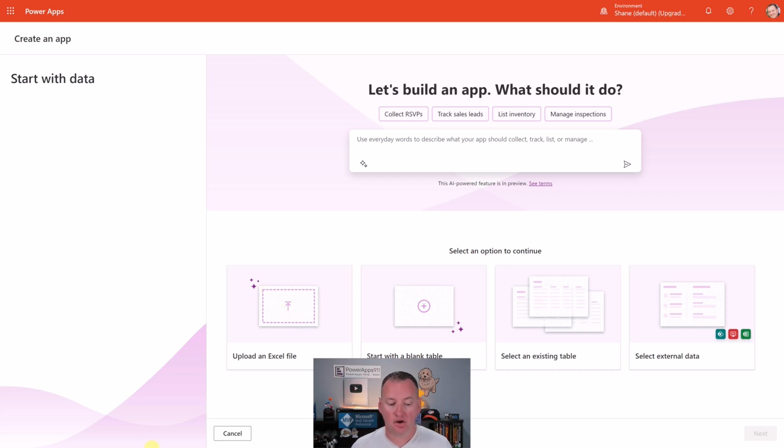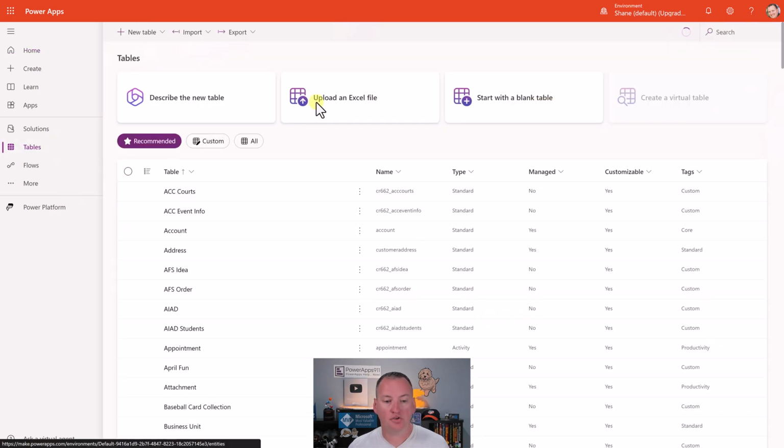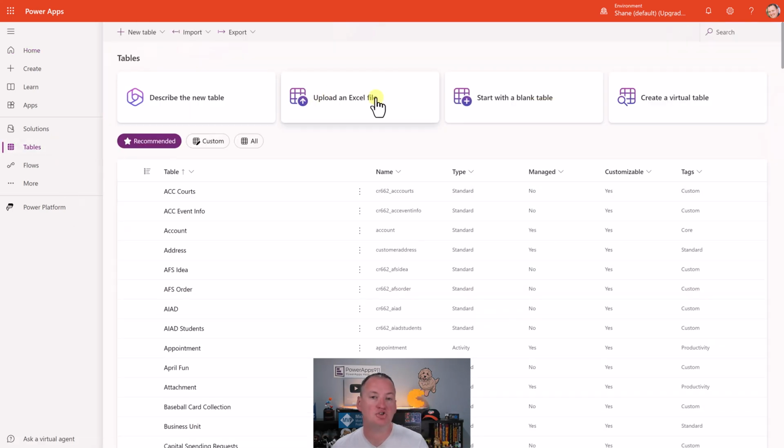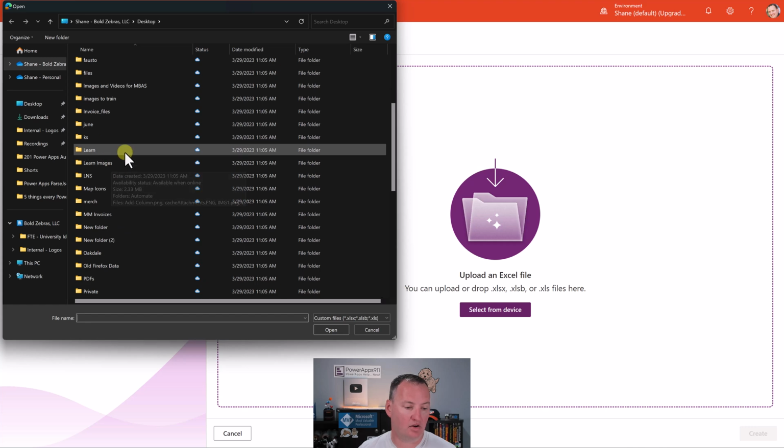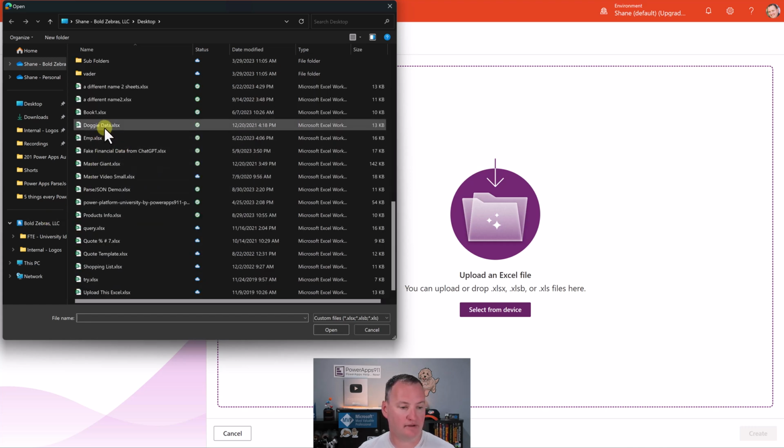So what's different in this particular one is if we go back over here to our tables. When we use upload Excel file here, it's just going to create us a table. It's not going to create the app, right? So we'll just select one from my device. Look on my desktop, there is doggy data.